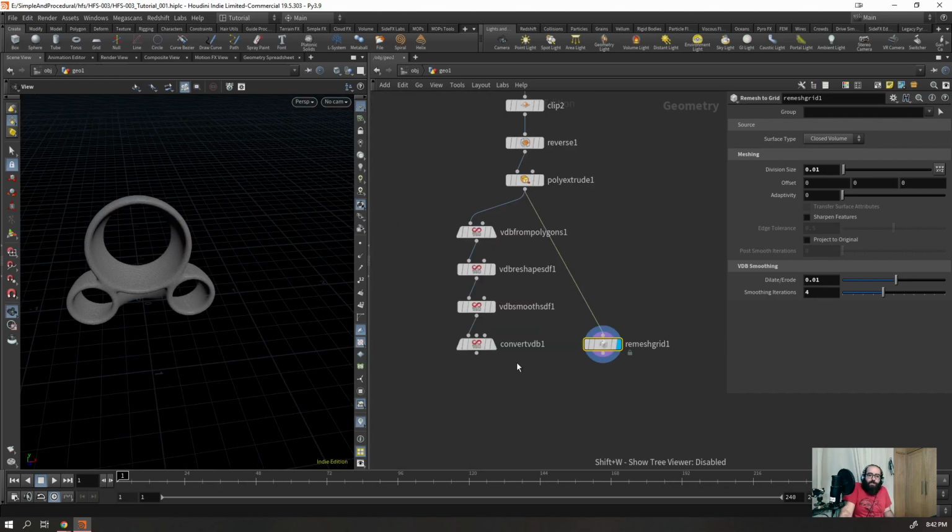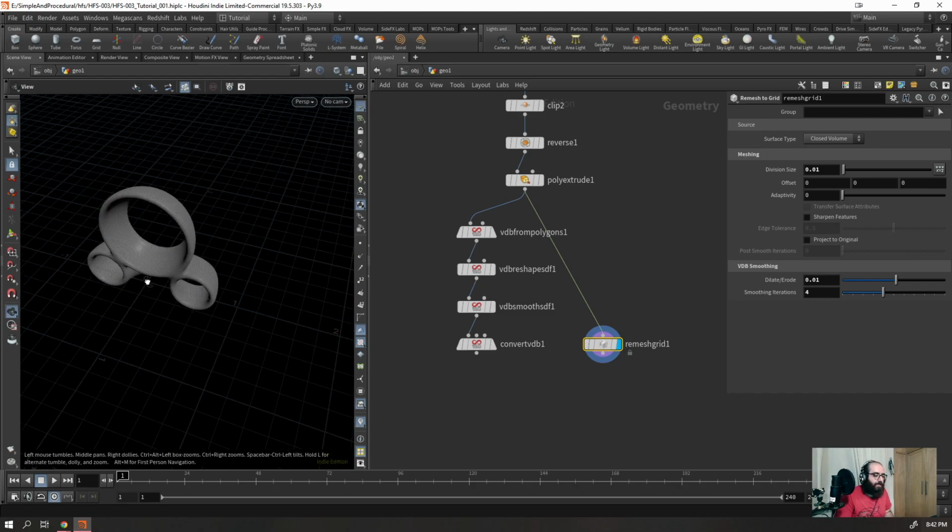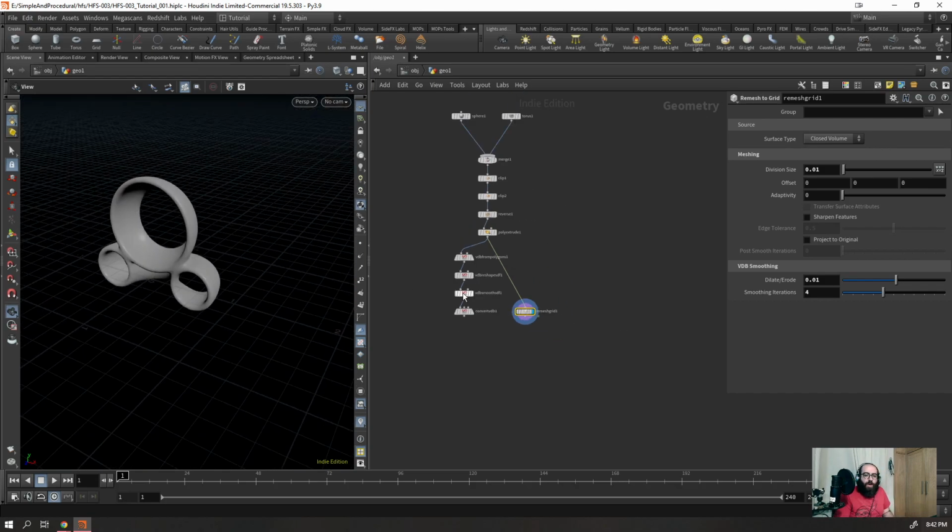So if VDBs are confusing, just use remesh to grid until we actually get to the VDB topic, and then you can fully understand what's going on. All right, so this was the first part of our tutorial.